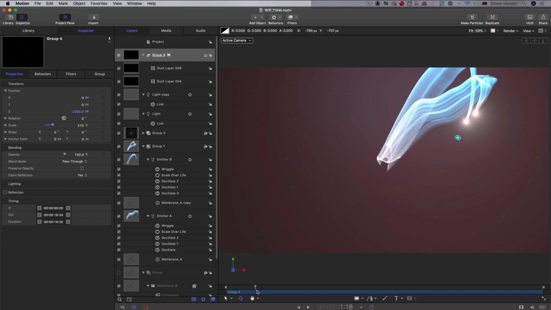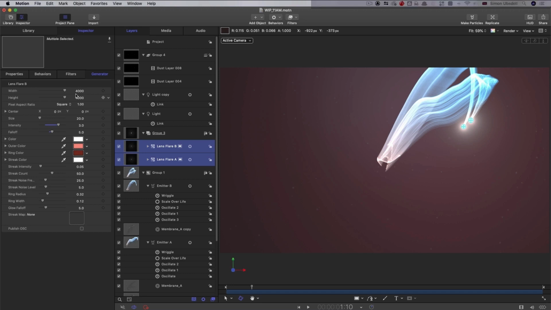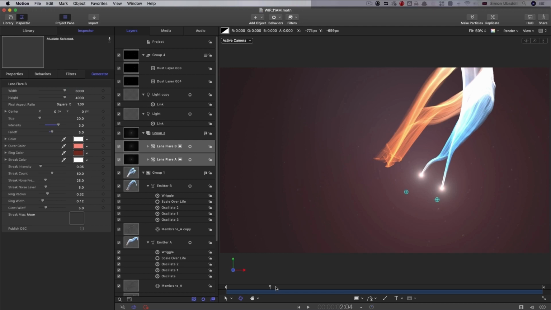Now, there is a very slight issue, and it's probably not even visible, but it might be visible once you render this, and that's with the lens flares not being quite large enough in relation to the movement that we've adopted. So I'm going to select them both and set their width to 6,000, and that should take care of any edges that we might otherwise see.